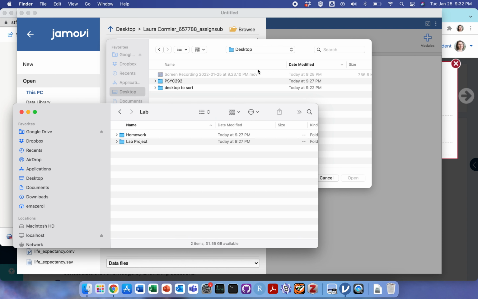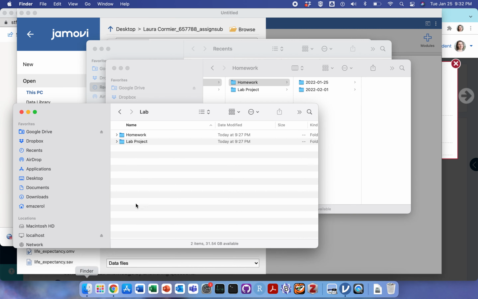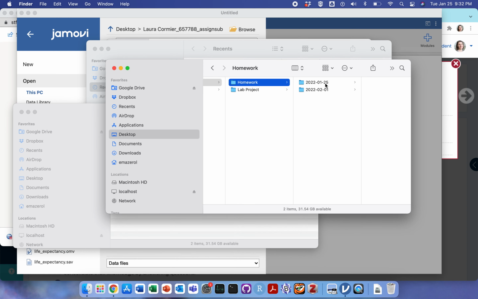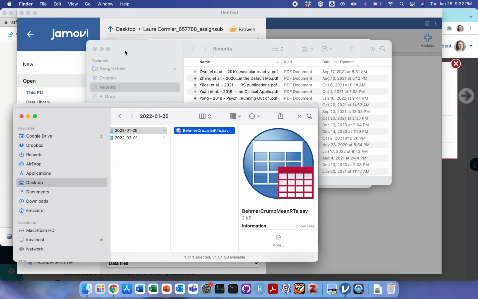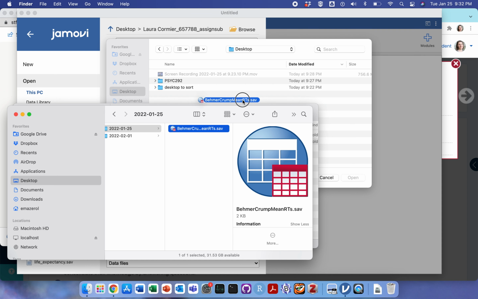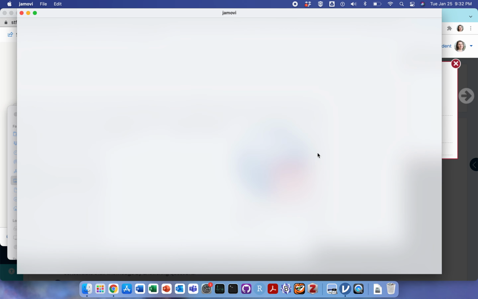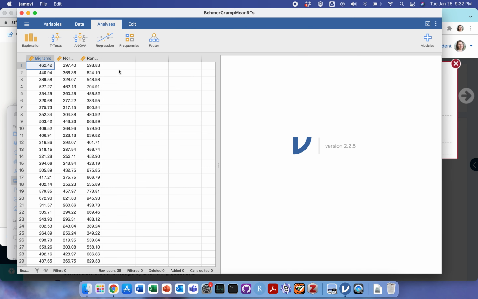So this window is the JAMOVI open dialog. This window is a Finder window where I have my homework folder open. So just as a little fun tip, you can actually drag right into here and it brings you right to that directory as well. So I can hit open, and now you can see there's data in this file.